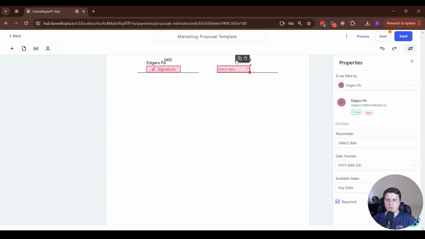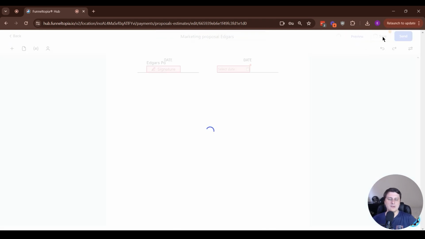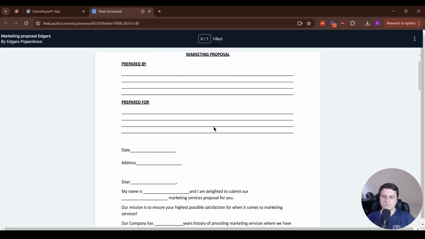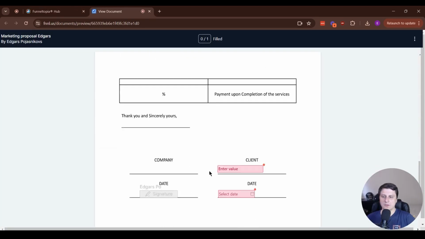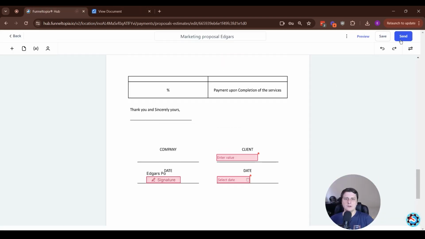And over here, obviously, you can rename it. Change proposal, right? We can add that here. We can save it. We can preview it. Let's close this. Let's preview. Here's the document. If we scroll down, you can see the fields over here, right? Let's go back. And also over here, we can click on send. So send via email or share via link.